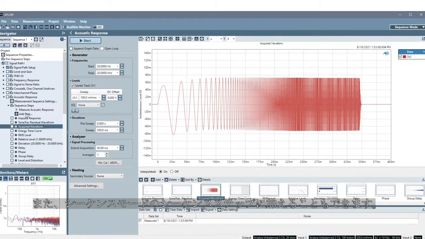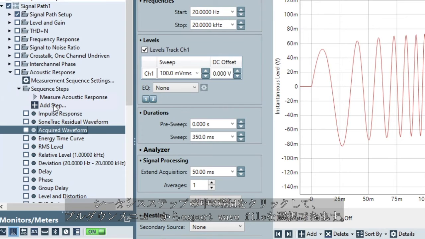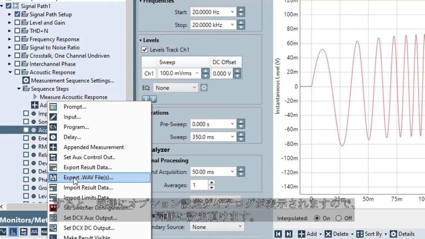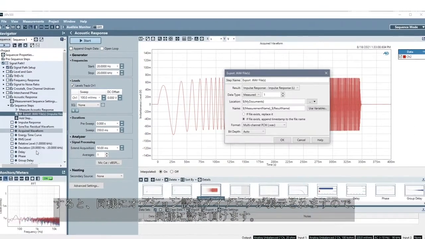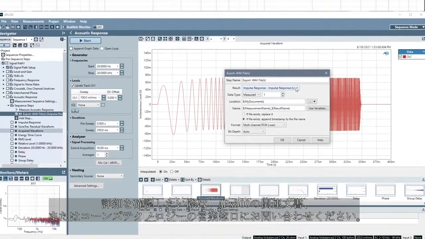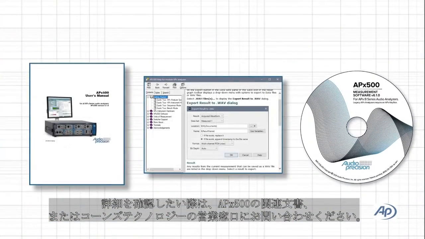Additionally, you can add a sequence step in sequence mode to save data to a WAV file during a sequence. This is done by clicking Add Step in the sequence steps for the measurement and selecting Export WAV Files. This opens the Export WAV Files dialog, where you can name the step and set the same configuration options found in the Export Results to WAV dialog. For more information on configuration options, see the documentation included with APX 500.